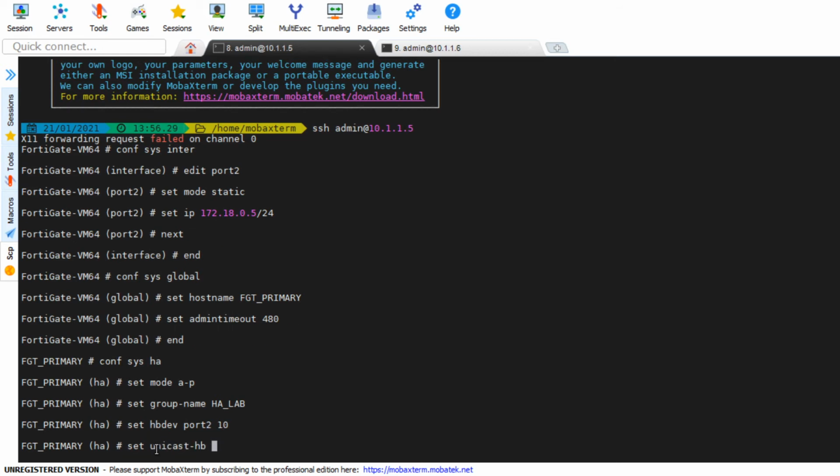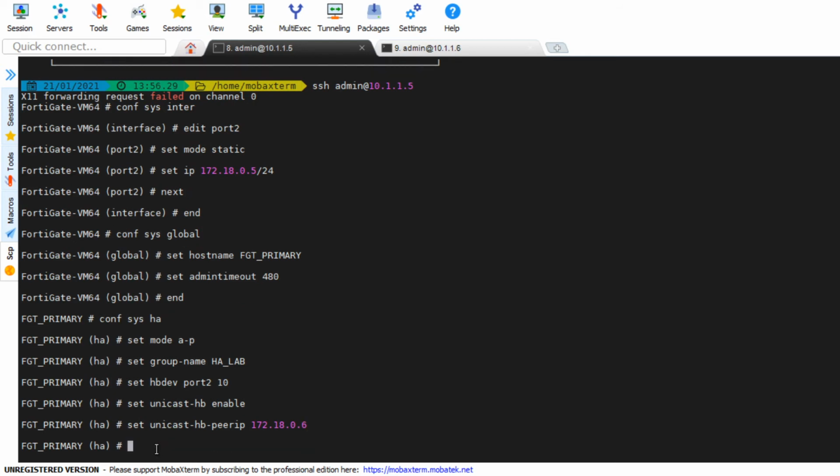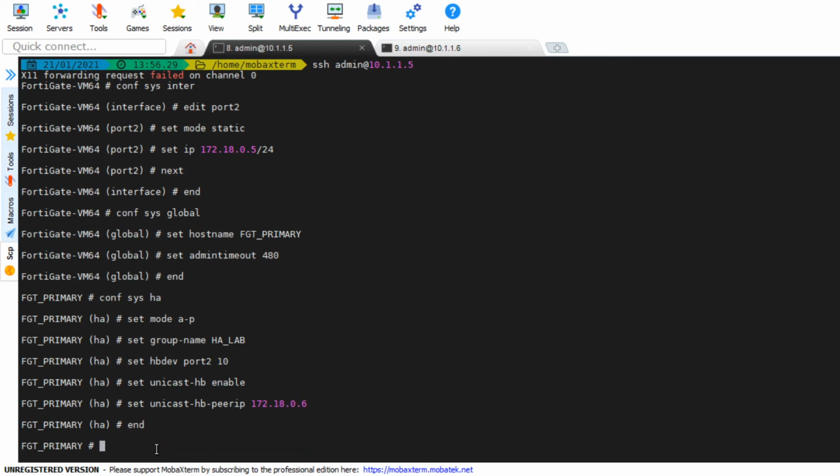We're going to turn on the virtual machine magic. We're going to enable that. Set unicast-hb-peerip. Tell it where to send its heartbeats. That's 172.18.0.6. Then we're going to end it. So right now, if we do a... Oh, there you go. Took a second.